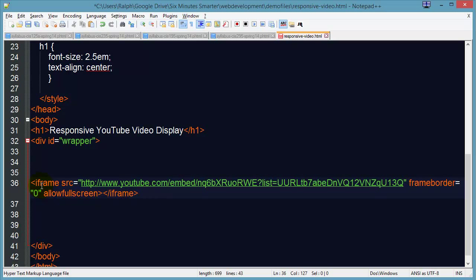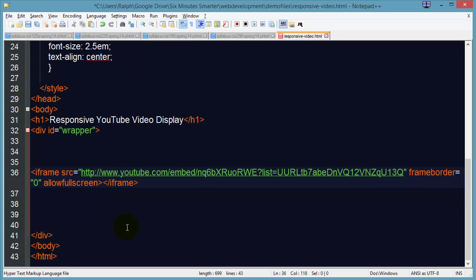It's basically an iframe tag with a source attribute, and the source is the location to the YouTube video. In fact, I've got a little bit more than what I need, but that's okay. That should be all right. Frame border 0, allow full screen, and then there's nothing actually in between the opening and closing iframe tag. So otherwise, my page is pretty plain.